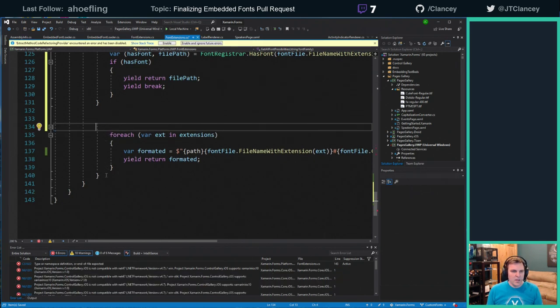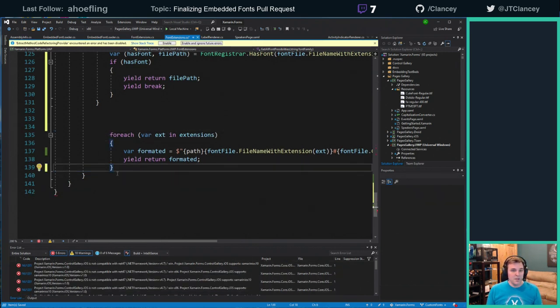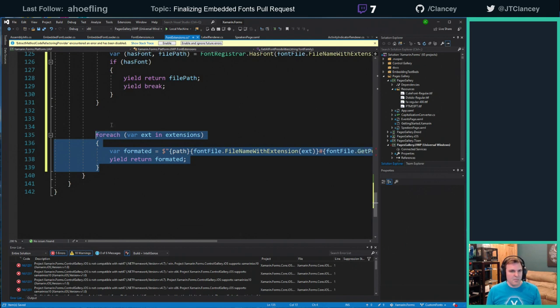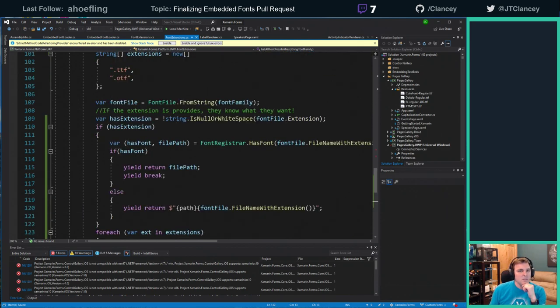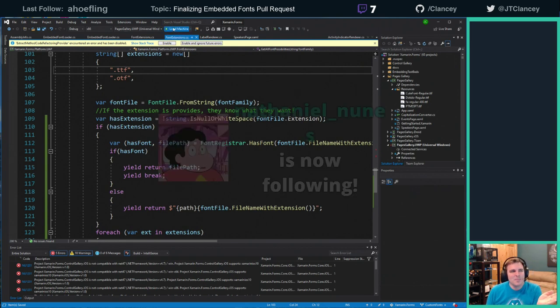Now we can say, okay, so the font's not embedded. At this point, we can safely say it's not embedded. We are now going to search and look for it under these paths. This should work. I really hope this works. Let's run it. Only one way to find out.